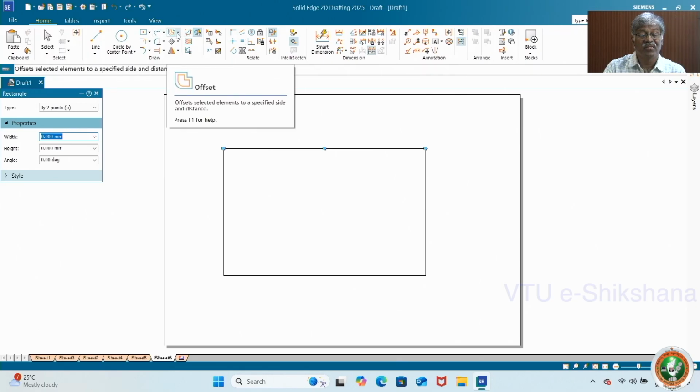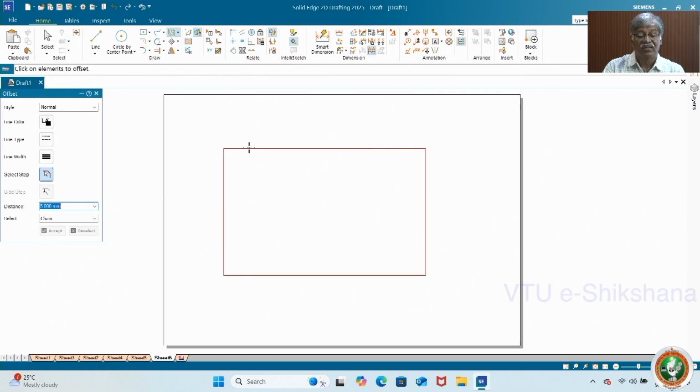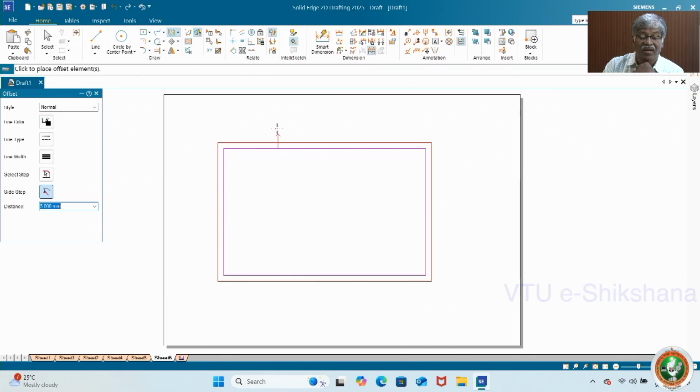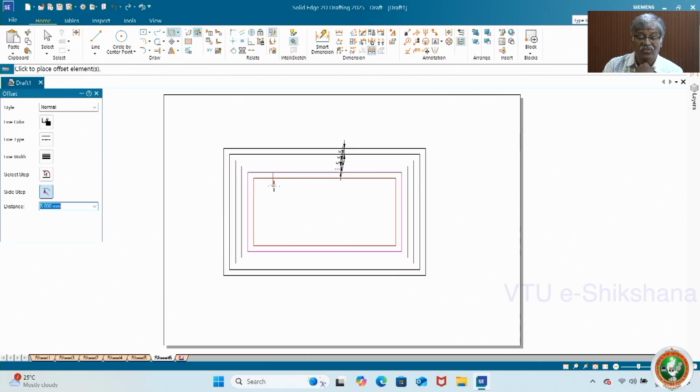So what you do is select offset. You select this and then it is asking how much distance you want here, 5 mm. Whether it is inside the figure or outside the figure. First let me do inside the figure. With any number of clicks, you get that many similar diagrams with a distance of 5 mm.